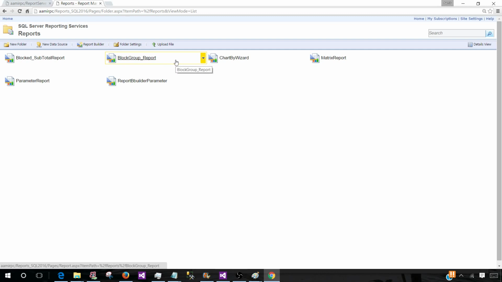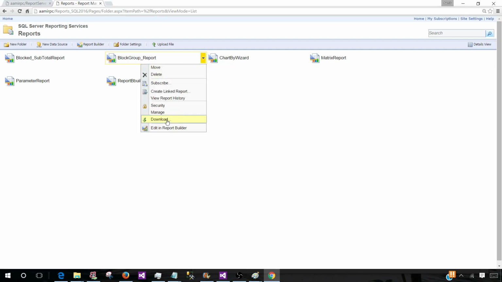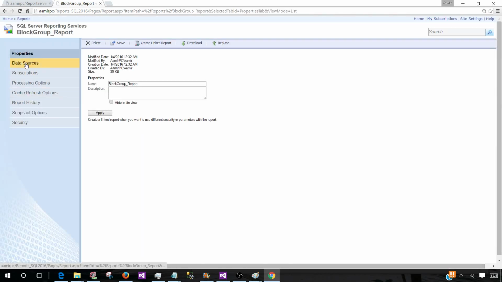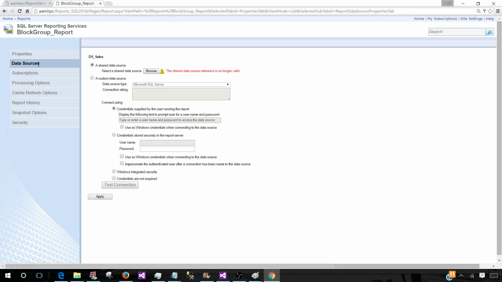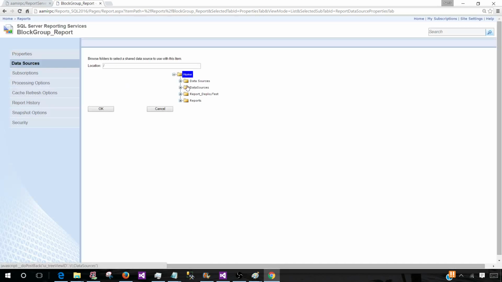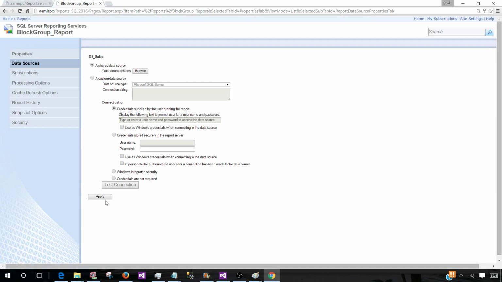The next part I will recommend, go to the manage part and see if the report data source is configured correctly. So let's say if we go to data sources, we see that it is a shared data source, and we select a shared data source. So we browse and select the data source from our data sources, hit OK and apply.